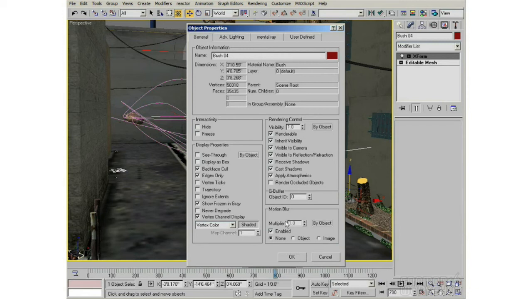If I uncheck that, there's a whole bunch of other properties here. These display properties apply to the 3D view only. So it won't render as a box. It will render as a bush. But in the viewport display, you can choose to display certain aspects of it. Vertex ticks, if you want to see the vertices all the time on it. You can show a trajectory if it has an animation hooked up to it. And then you have a separate rendering control, where you would describe exactly to the renderer: does it render at all? Does it cast or receive shadows?